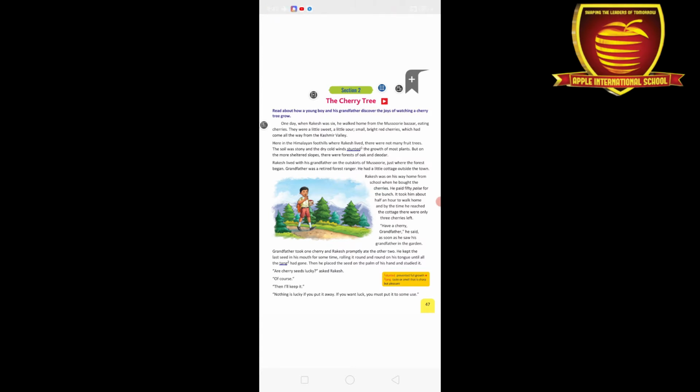After that, he kept that seed on the palm and started studying and staring at it. "Are cherry seeds lucky?" asked Rakesh. Then Rakesh asked his grandfather whether these cherry seeds are lucky, and grandfather answered, "Yes, of course it can be if you keep it. Nothing is lucky if you throw it away." Here grandfather just suggested advice: if you throw it away it won't be lucky, but if you keep it and use it in a good manner, definitely it will be lucky.